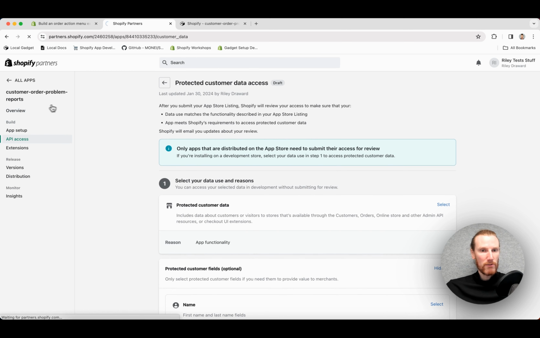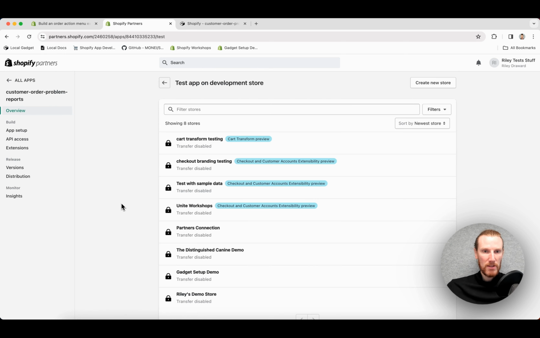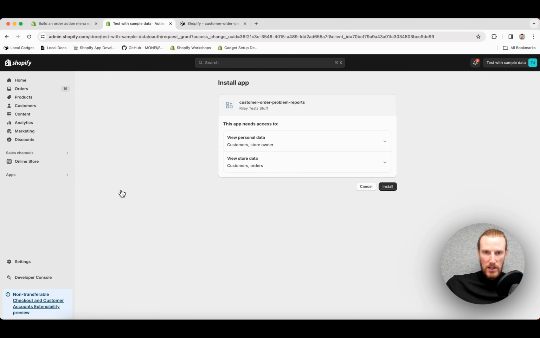I'm going to go back to my overview page. And I'm ready to install my app on a store. So I will select one of my development stores. I'll go test with sample data. And I will go ahead and install this app.